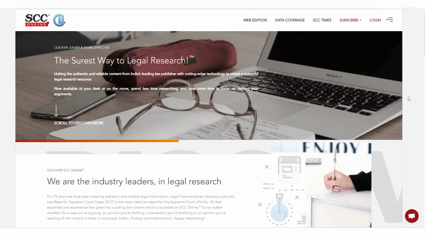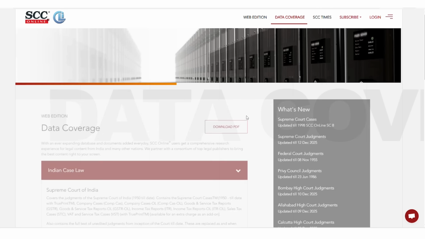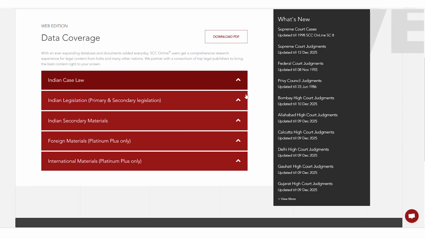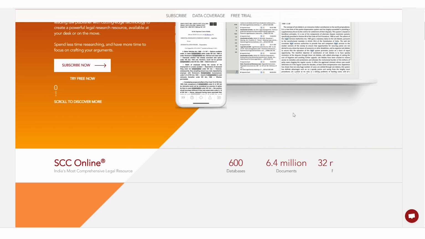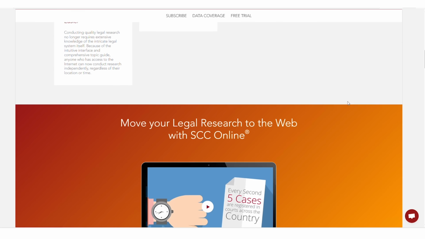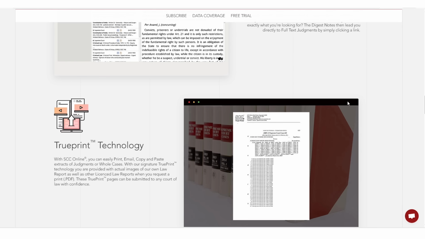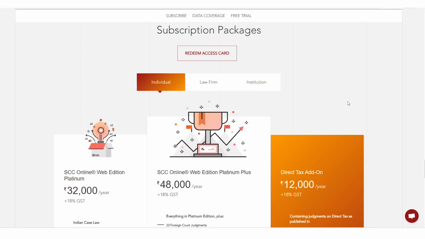Before we begin with the training, we are going to briefly look at what SCC Online covers within its databases. Here, you can see that the web edition includes not just Indian cases, legislations and secondary materials, but also foreign and international materials. If you do not have a subscription but are considering buying one, then you can opt for the free trial provided at the bottom of the main page.